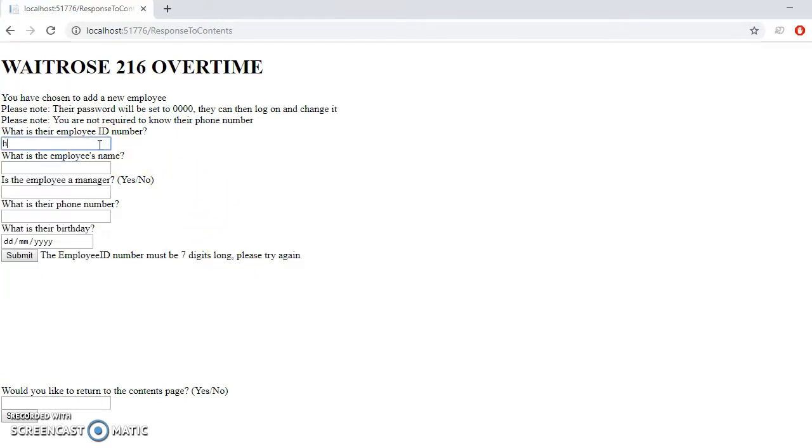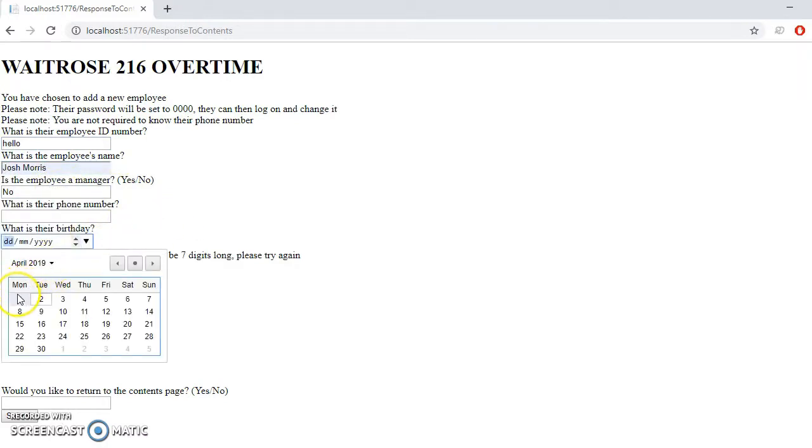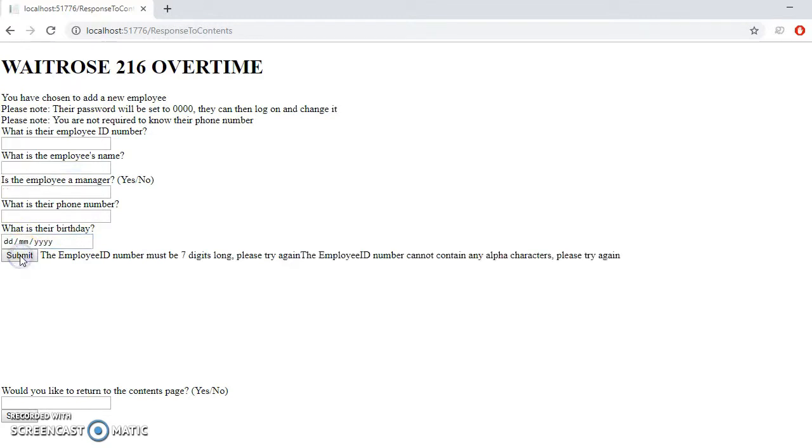We'll do an ID number that isn't all numeric. Josh Morris, no, and again. Yeah, so it's said it here: the employee ID cannot contain any alpha characters.